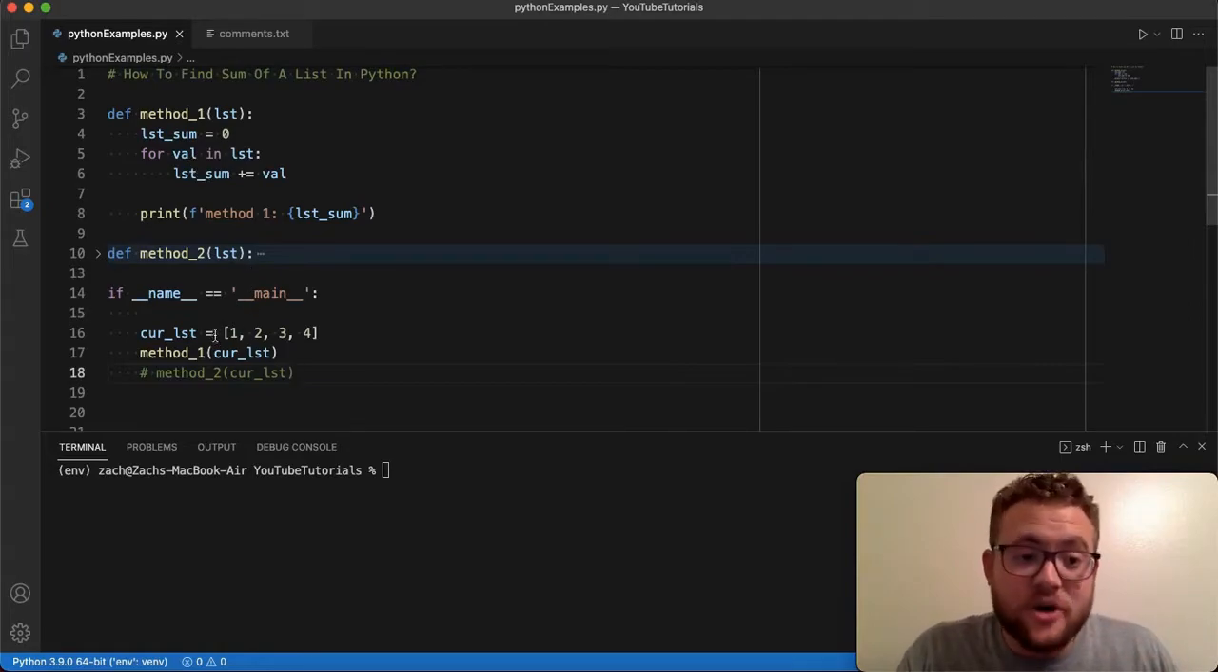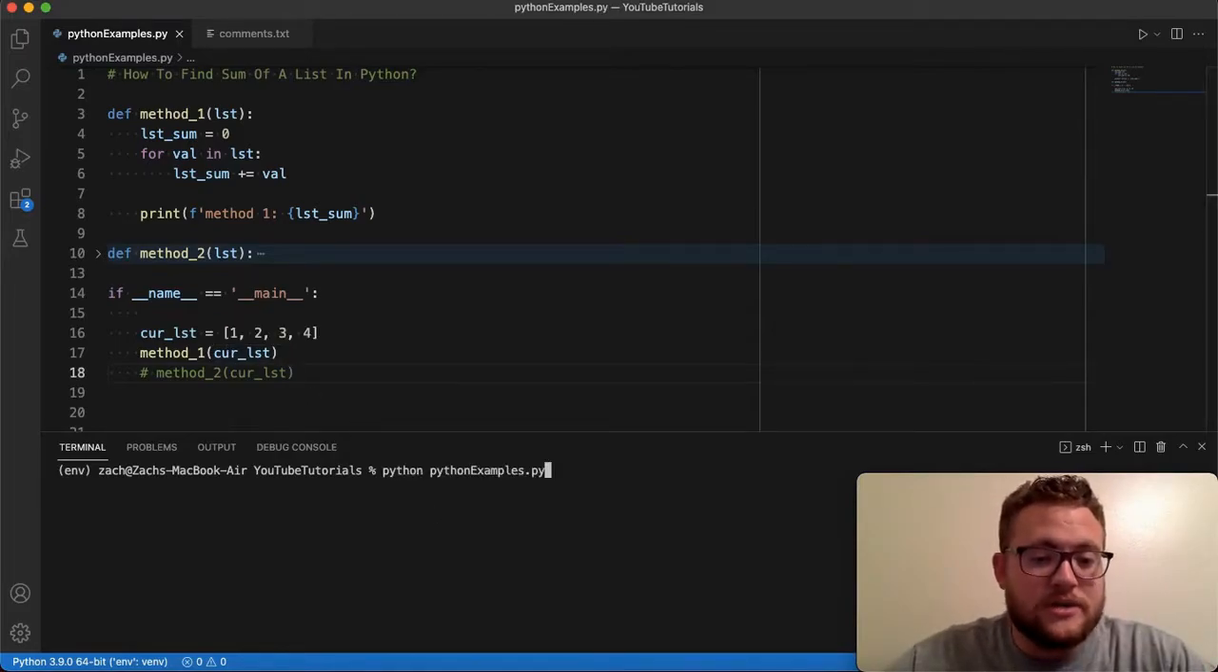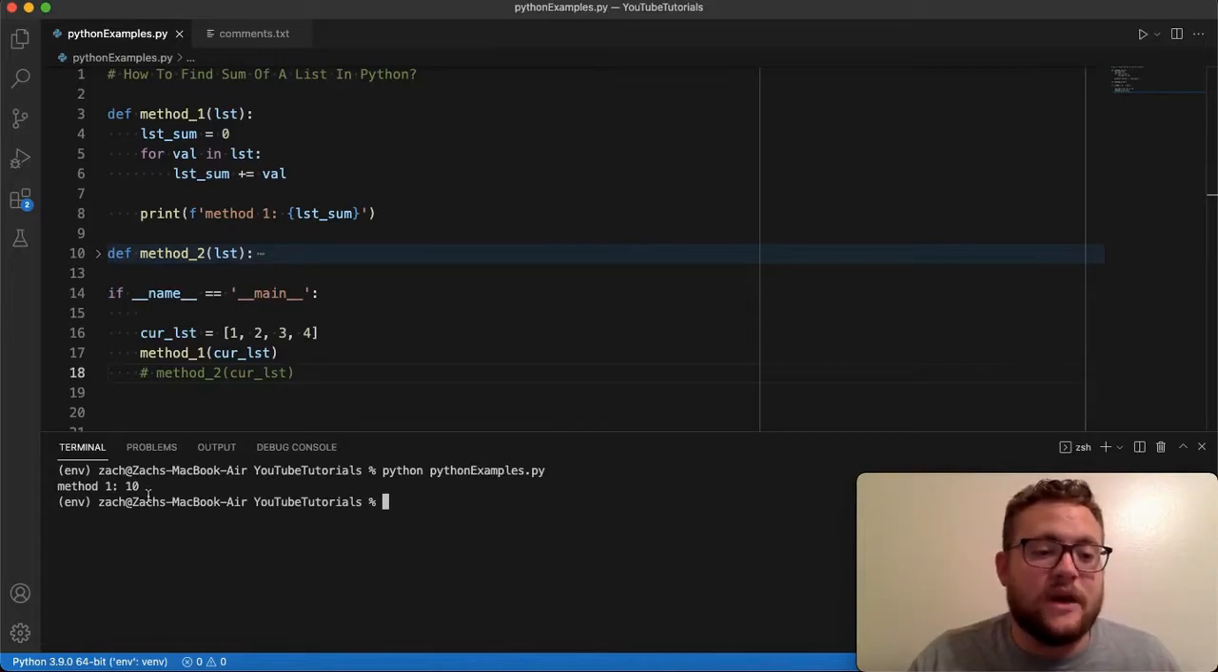Now we have this current list of 1 through 4, and we know if we just manually add this up, the values are going to equal 10. So if I run this method with the for loop, it should give us the value of 10, and you can see that method 1 gives us the value of 10. So that's the first, most basic, naive, beginner-friendly approach to find the sum of a list in Python.